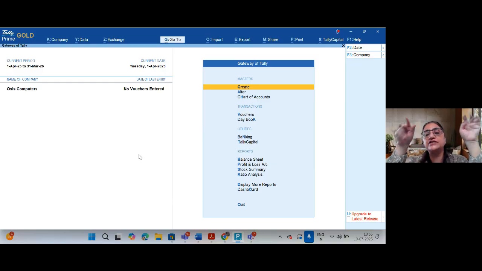In Tally, two keys are very important. The first key is F11, the company features, and the second key is for configuration. The shortcut key is F12. So F11 and F12 both keys are very important. F11 is used for the company features and F12 is used for the configuration. Not company configuration, you can say the screen configuration.